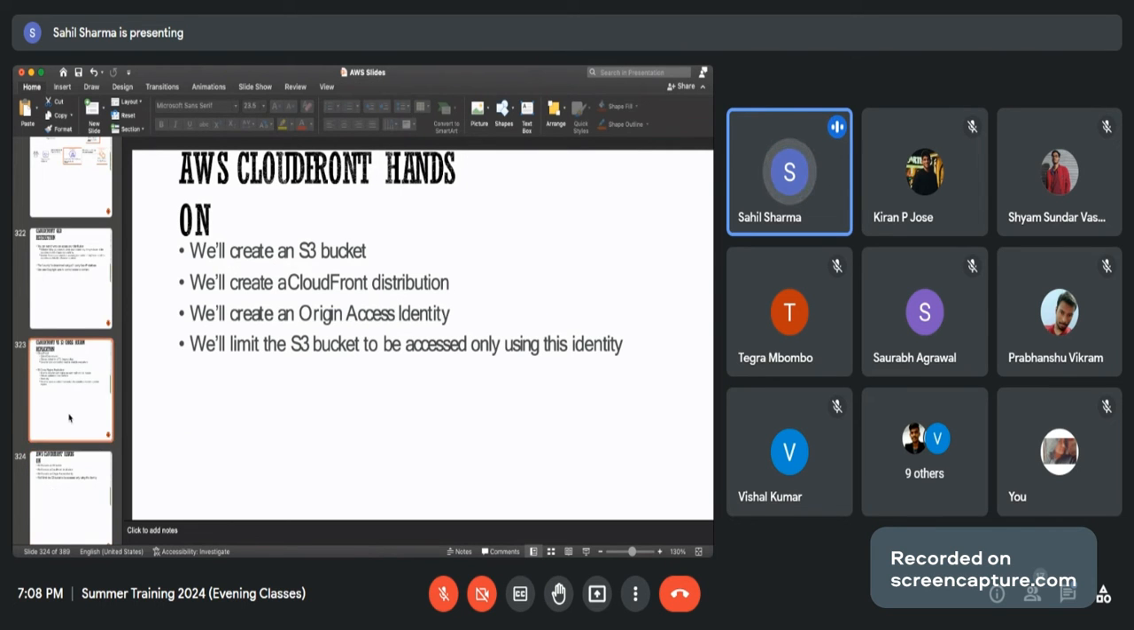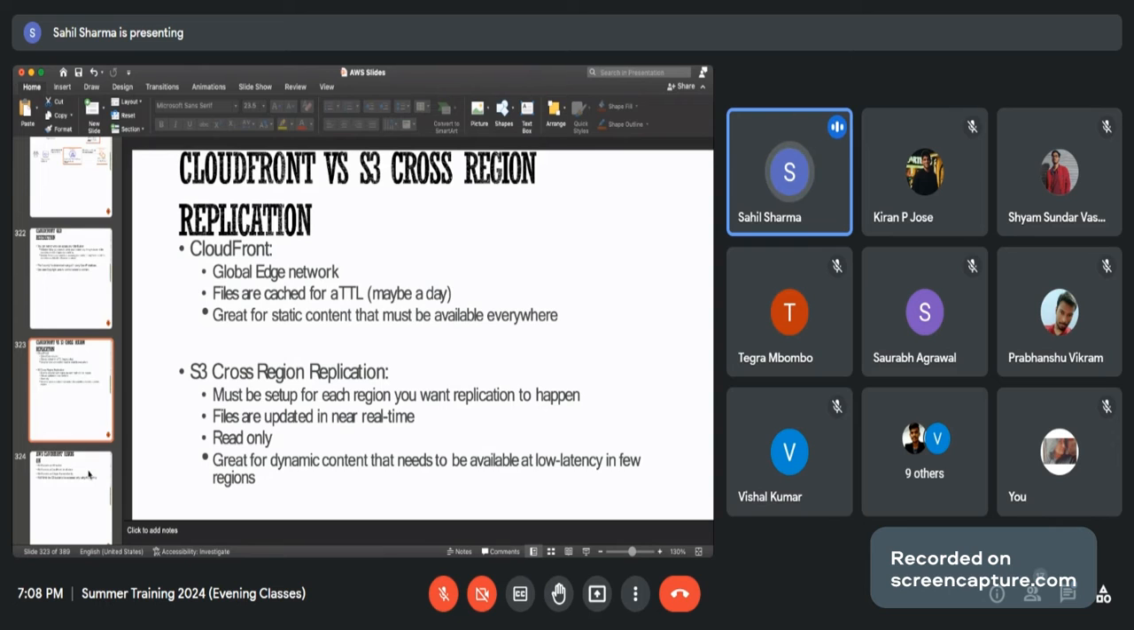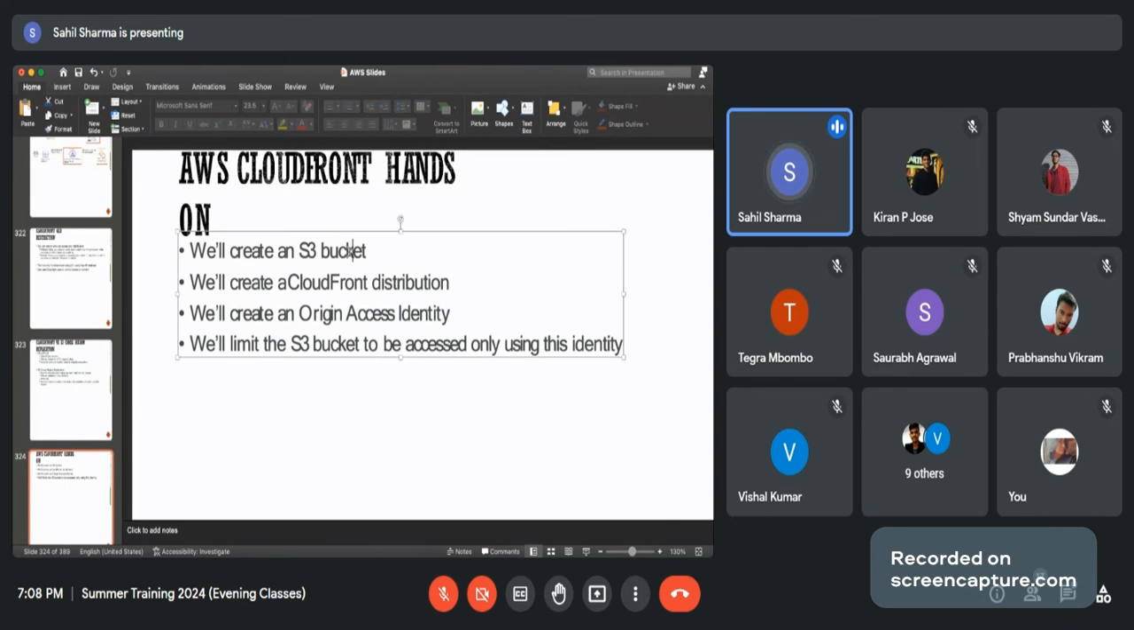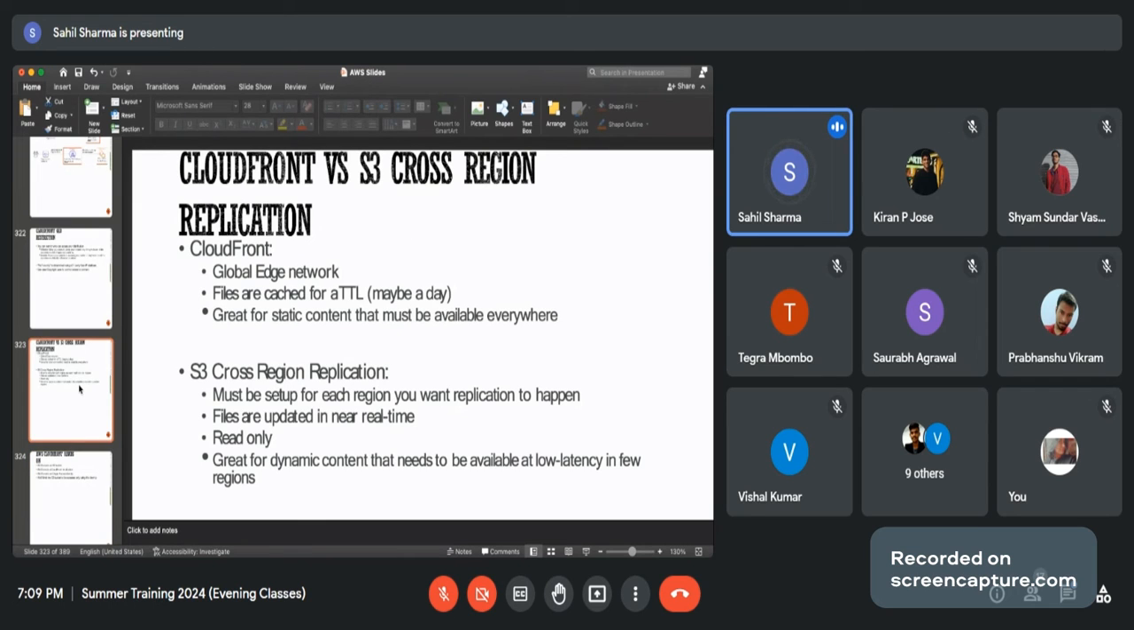CloudFront hands-on. Okay, so let's try to see CloudFront. What we need to do is create an S3 bucket, and create a CloudFront distribution. We'll create an origin access identity, and then we'll limit the S3 bucket to be accessed only using that identity. Not everyone will be able to use it. Only the origin access identity that we allow is going to be able to use it. Okay, so let's move to our management console.